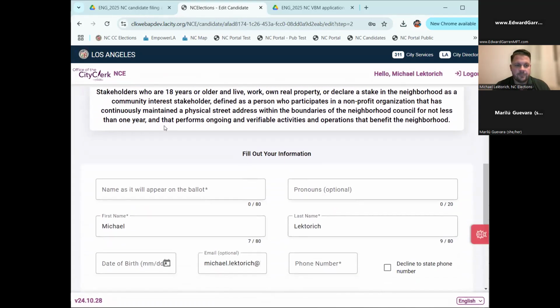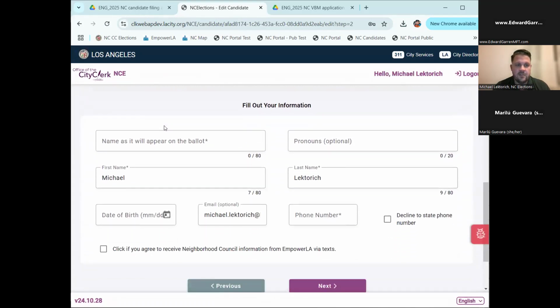Step 2 is going to be the candidate information. So it's the name as it will appear on the ballot. So let me type in a name there. You have the option for pronouns.